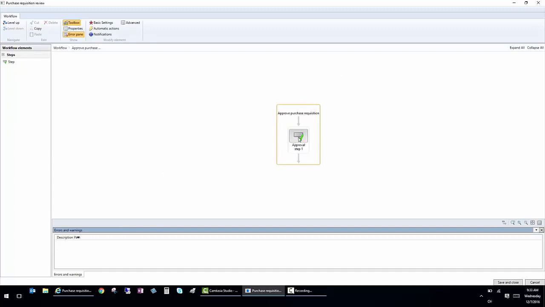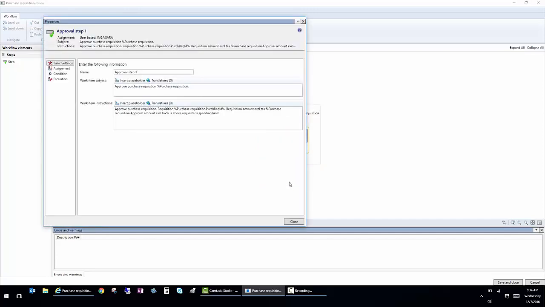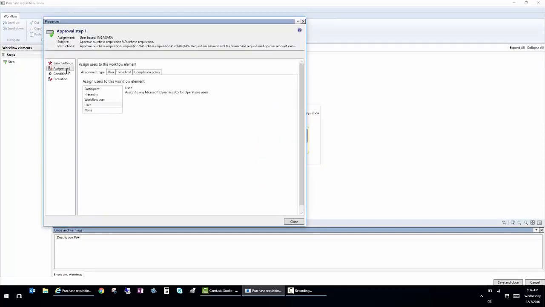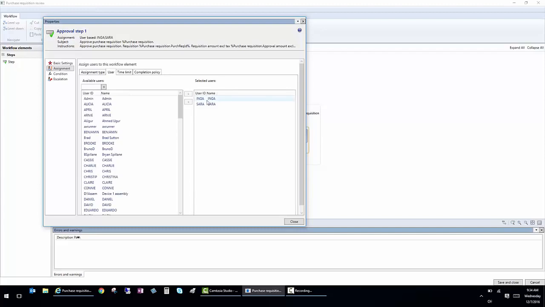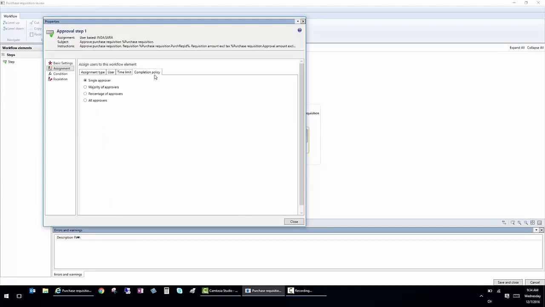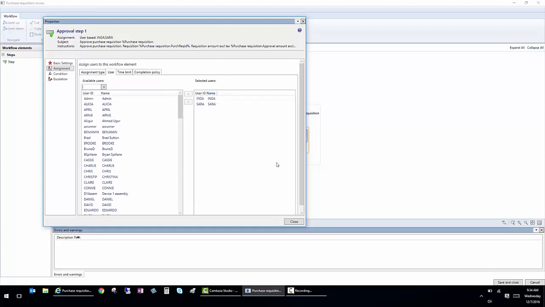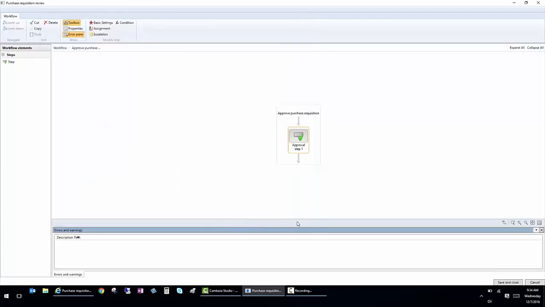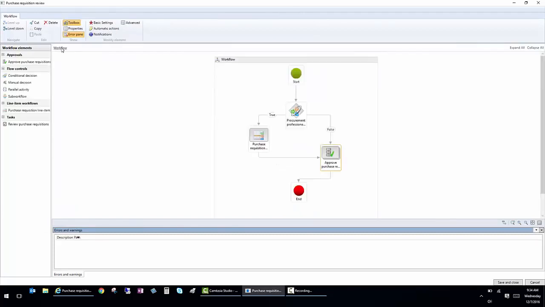So now this particular requisition, if I check the actual setup, I can see who this is assigned to. I can assign this to a hierarchy, meaning people that I report to, and it can route based on that. I can assign it to individual users, as this one is, or I can assign it to groups of users. In this case, I have it assigned to Inga and Sarah. And I have a requirement under my completion policy here that one person needs to approve it. So if either Sarah or Inga approves it, then we'll be able to move forward with the requisition and convert it into a purchase order. So I'm going to close out of the workflow.